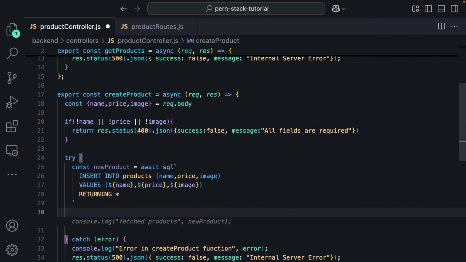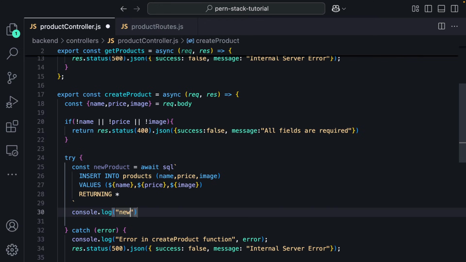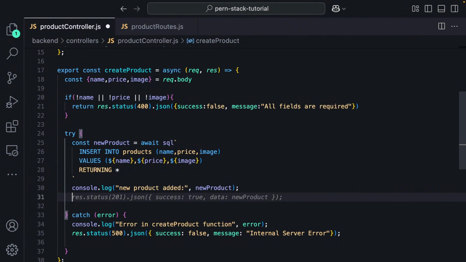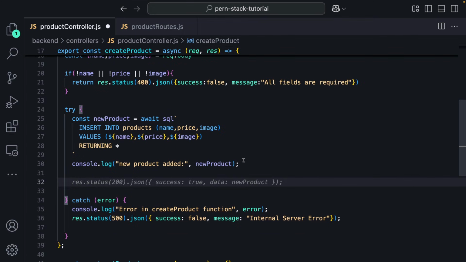So now we can just say console log the new product added, and you can console log it. But instead of console logging it only, we would like to return a message back to the client. So we'll say res status of 200 and actually 201, which means a resource has been created. Success of true and the data of new product.